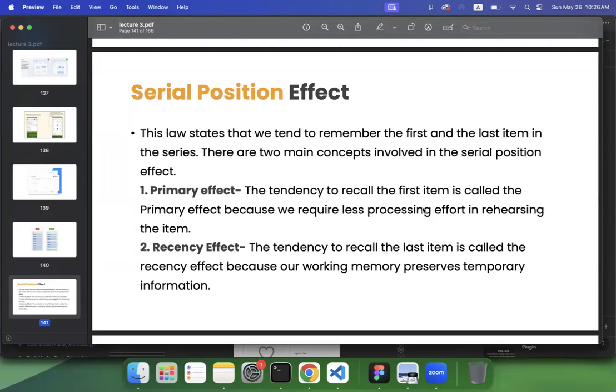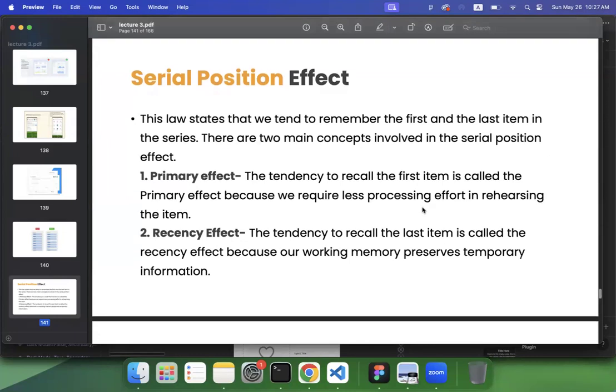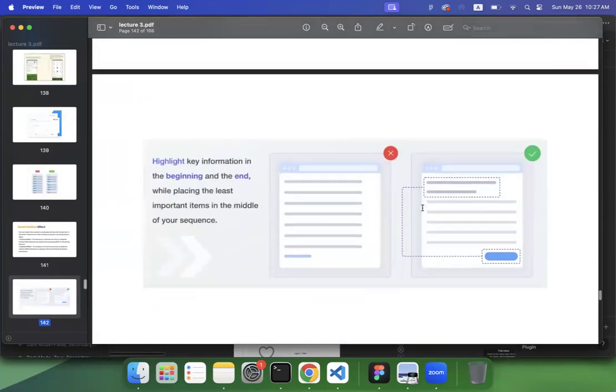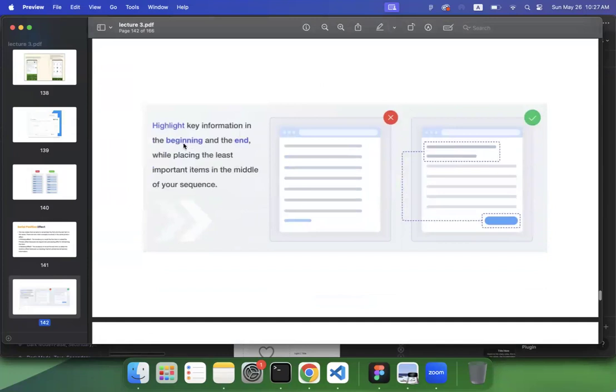So if I tell you a list of animals or whatever, countries, most of you tend to remember the first name I say and the last one. So that is what serial position effect is. We tend to remember the first one and the most recent one, the last one I said on the list. Highlight key information in the beginning and the end while placing the least important items in the middle of your sequence. So in here, this can be a sign up form, terms and conditions.